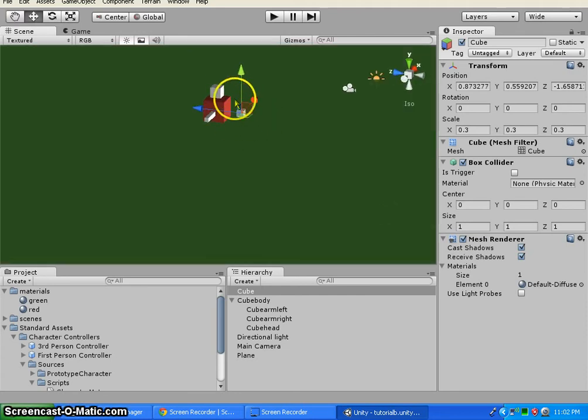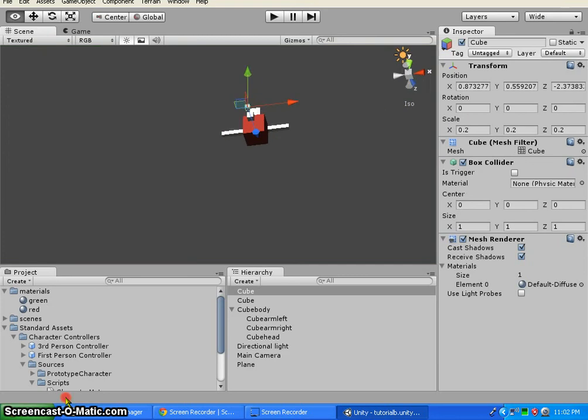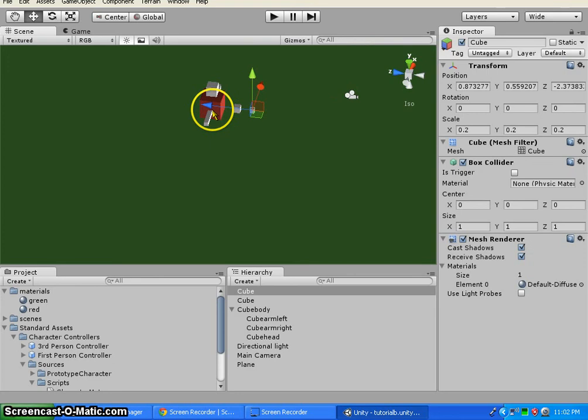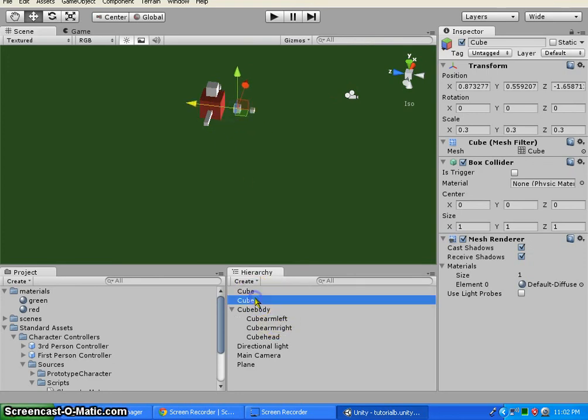Okay, now I want to, while this is selected, go ahead and edit, duplicate it, move it back behind it a little bit, and scale this one to 0.2. So it's a little bit smaller than the other one. And now, instead of making these actual objects part of this first one, what we want to do is go ahead and rename this cube tail front and cube tail back.